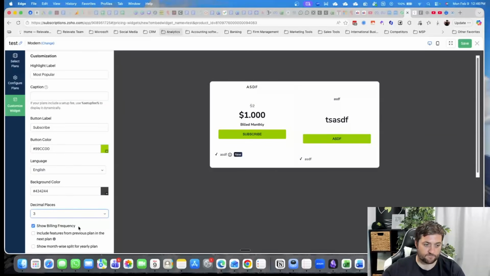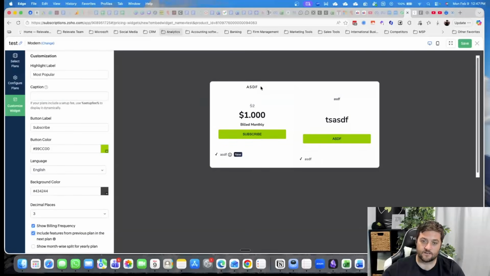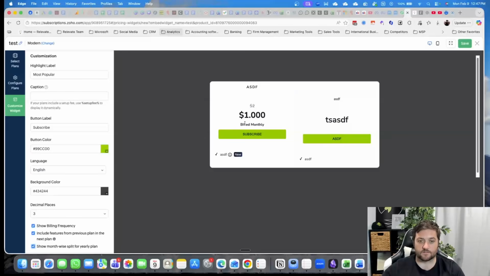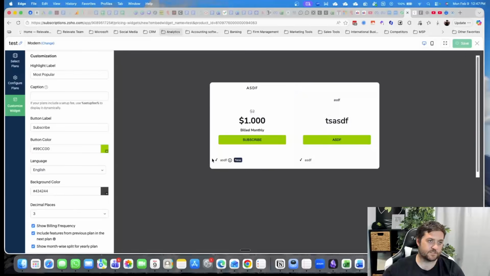And then we've got show billing frequency, include features from previous plan. So everything in plan 1 and then, but because we've done this as a custom plan, it's probably not going to come through, but that's fine. Show month-wise split for yearly plan. So that's $1 billed monthly. Now, if you had a yearly plan, that would be $25 a month billed annually. For example, that's not the amount that we've put here, but you get the idea. And then you can see what it looks like in mobile versus web, and then you can full screen, and then we can just hit save.